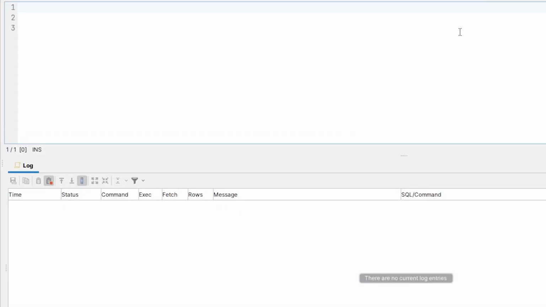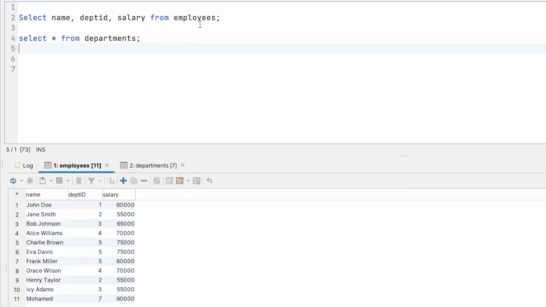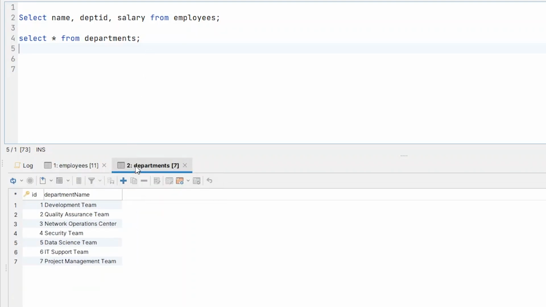In this video, I'm going to make you understand how to fetch department's average salary based on employees' salary records. Here we have two tables, employees and departments. In the employees table, we have name, department ID, which is a foreign key of the department's primary key, and the salary column. In the departments table, we have an ID column, which is the primary key column, and department name. So we are going to fetch the average salary in each department based on employee salary records.